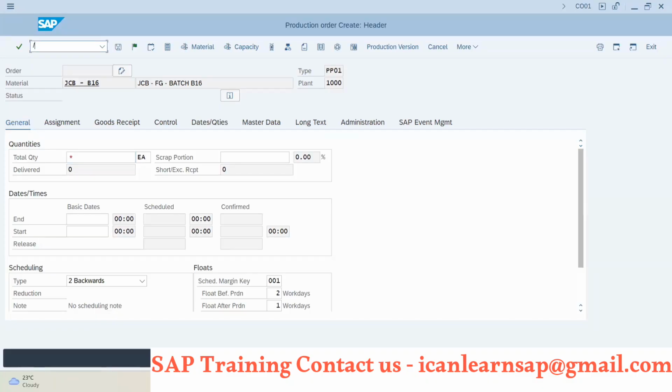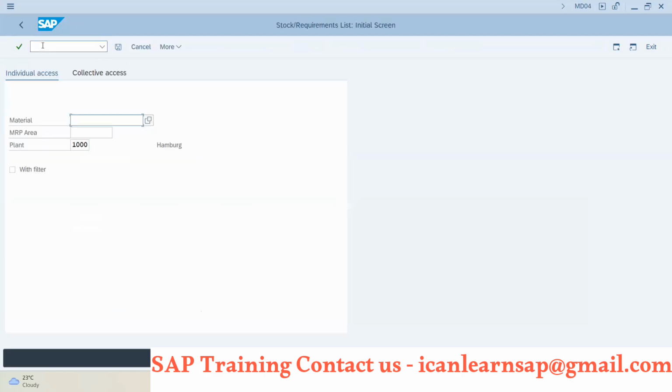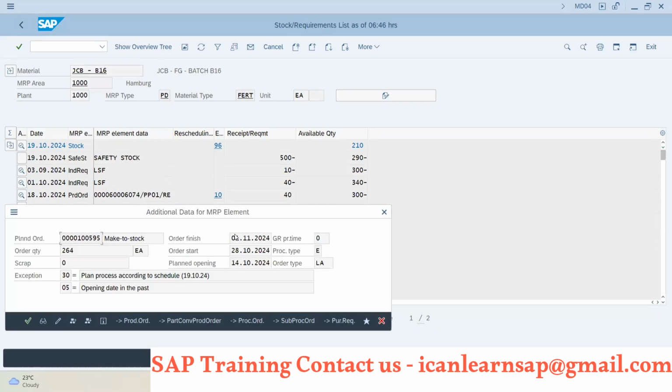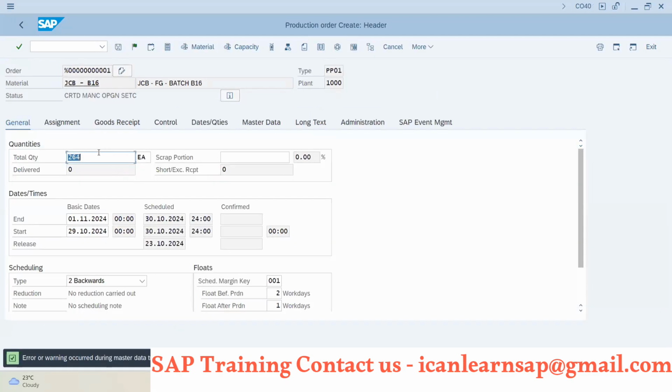/n MD04. Here we have our JCB B16 material, right? MD04 screen, everybody is aware. Here is my plan order, and we are going to convert the plan order into the production order. So let us convert this plan order into the production order. Now here we can see what needs to be produced. This is JCB B16.